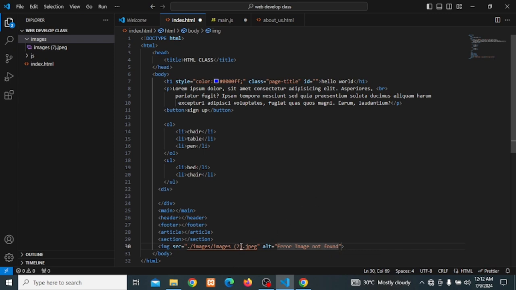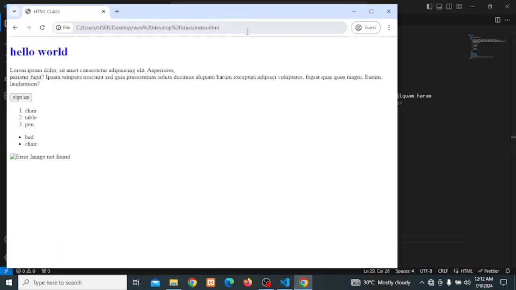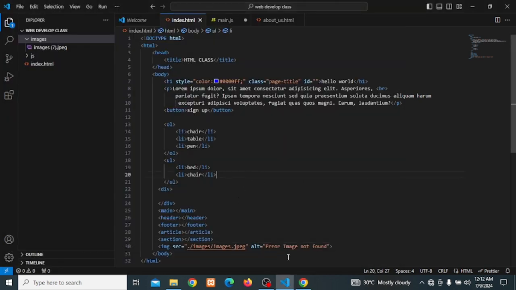Let me mess up the path to this image. Right now there's no image with this name in this location, so our browser will not be able to locate it. Let's save it and see the alternative in action. When I run it, you see my browser is using the alternative: error, this image cannot be found. But if the path is good and the browser can locate that image, there will be no need for the alternative. So, are we flowing?